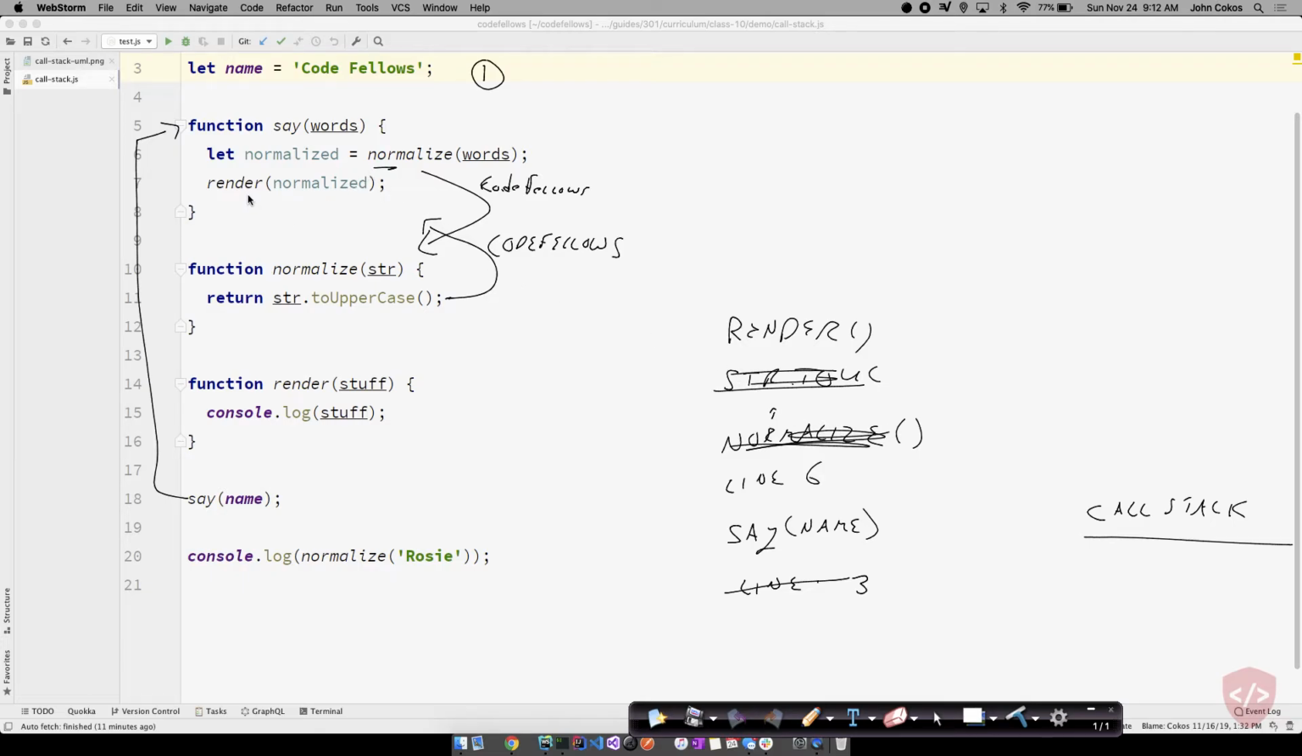It calls the function of render, and it sends what? Stuff. Custom Code Fellows. And does it console.log? Yeah. Well, yeah, so console.log runs, then it pops off the stack, then render is done, it pops off the stack, and now we're back down to, where are we at? Down to say? Line 6. Where's line 6?